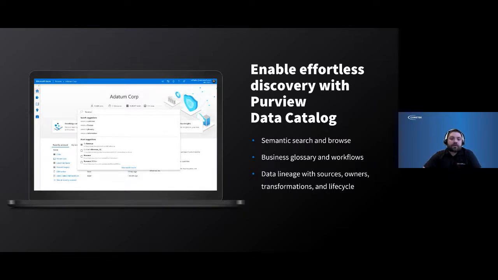And this allows you to also search for business glossary terms. And after you click into finding the assets you need, you'll be able to see the data lineage, owners, transformations, and life cycle of that data from that asset's perspective.